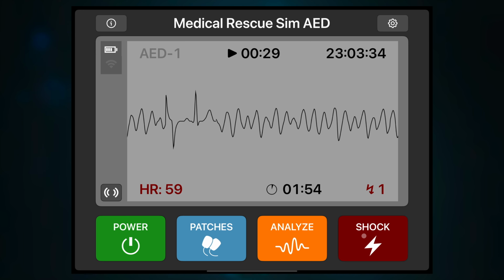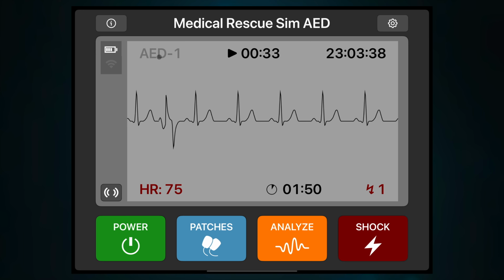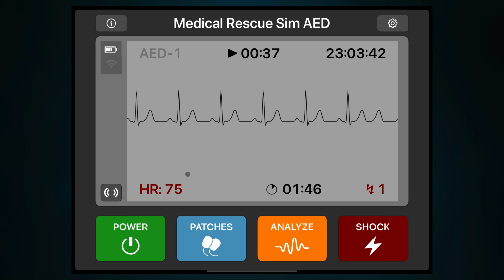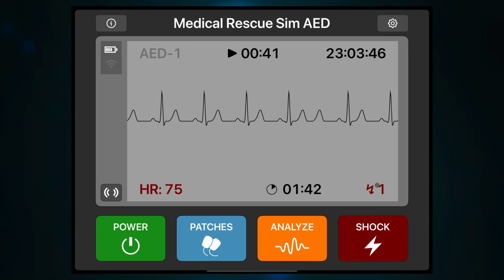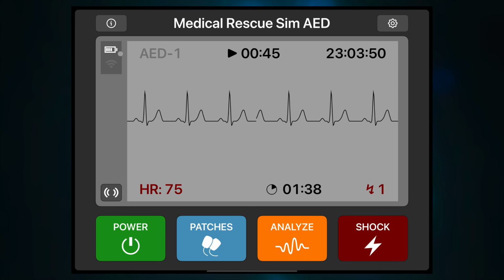In addition to the rhythm curve, the following information is displayed: the monitor's name, the total treatment duration, a real-time clock, the current heart rate, a 2-minute analysis countdown, and the number of shocks delivered. On the left-hand side, the monitor's battery level and the connection type with the remote control app are shown.